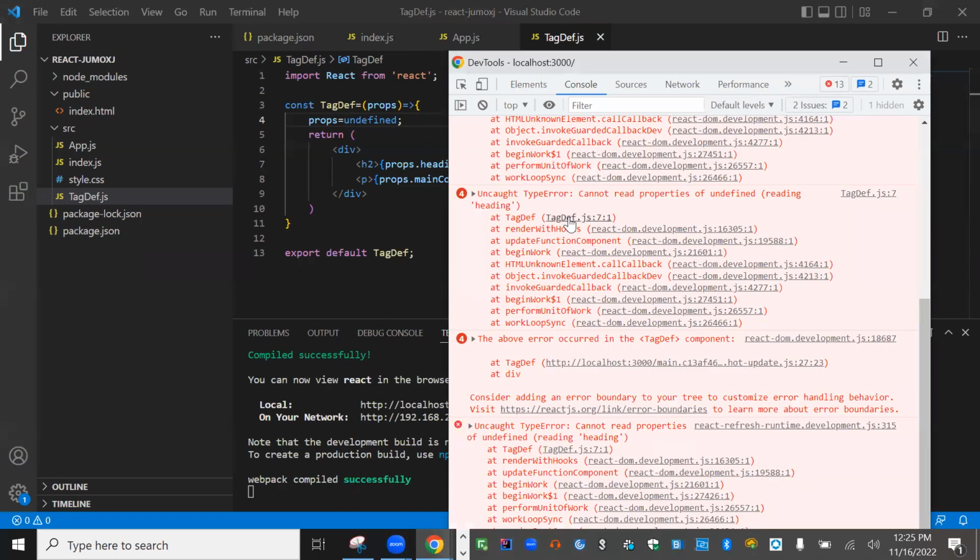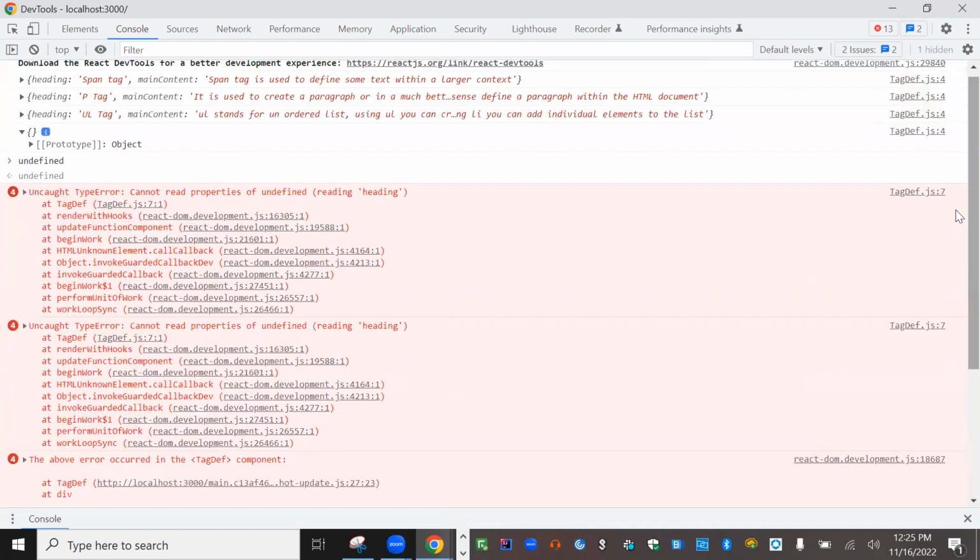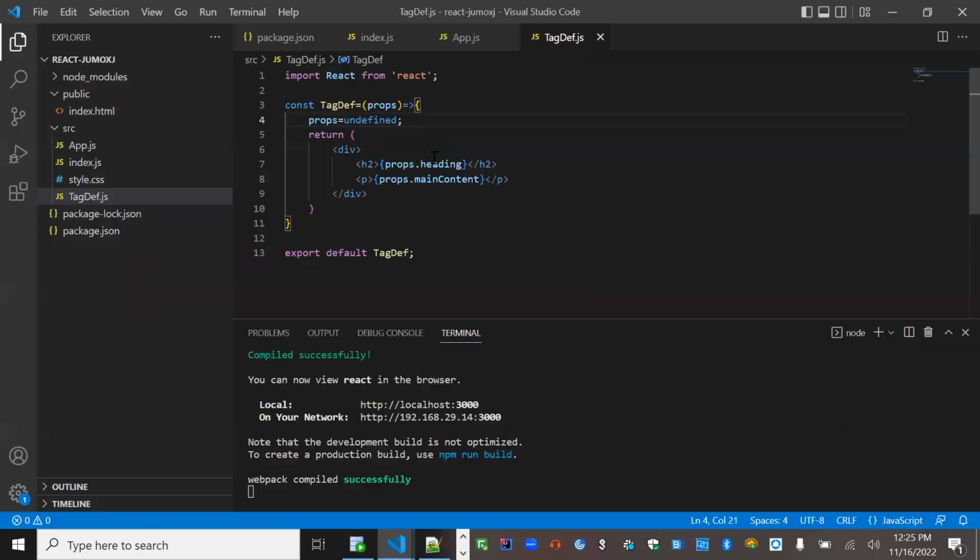You see here immediately in the console, you will get some kind of error. It says cannot read properties of undefined reading heading. Because your props is undefined, and you're trying to read the heading key from this undefined thing. That's why JavaScript doesn't understand this, and that's why you're getting the error.